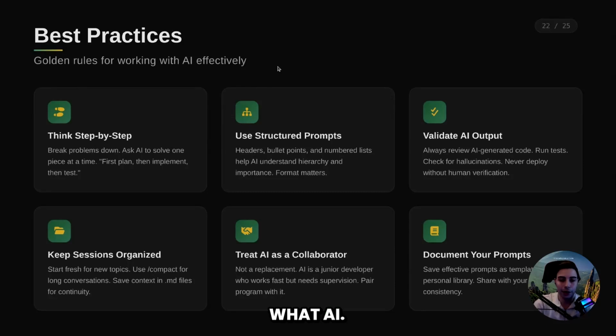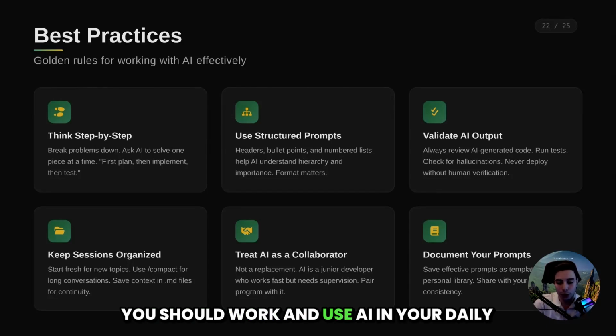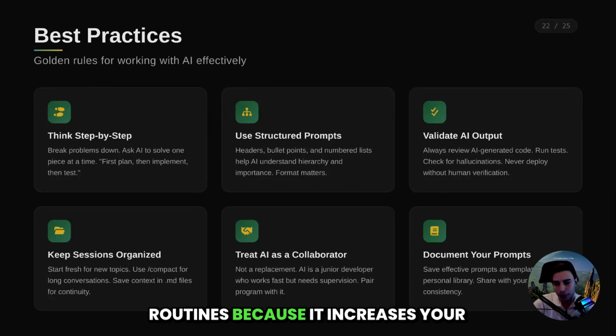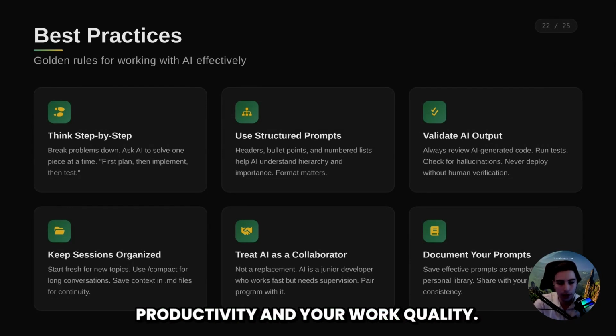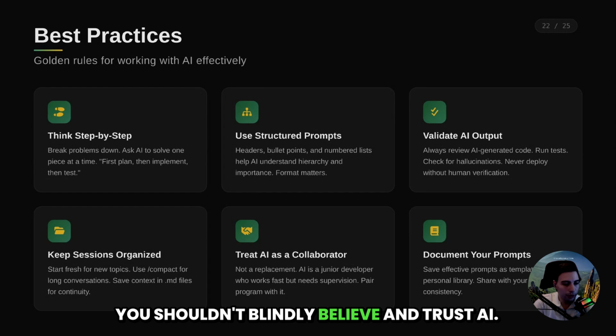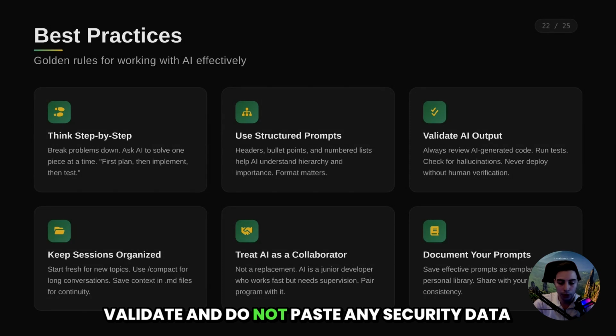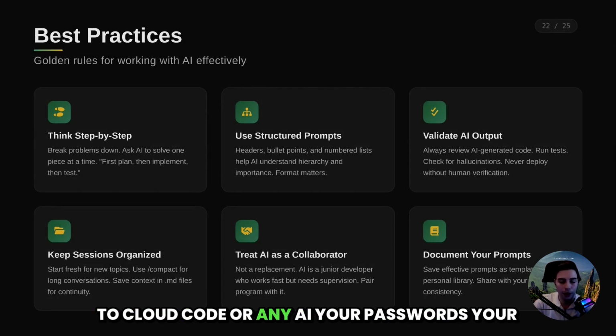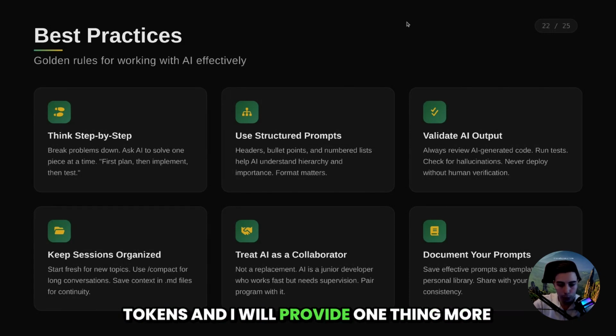So what's the summary about AI? You should use AI in your daily routines because it increases your productivity and your work quality. You shouldn't blindly believe and trust AI. After AI finishes its work and changes some files, please go and review everything it has done. Validate, and do not paste any security data to Claude Code or any AI: your passwords, your tokens.